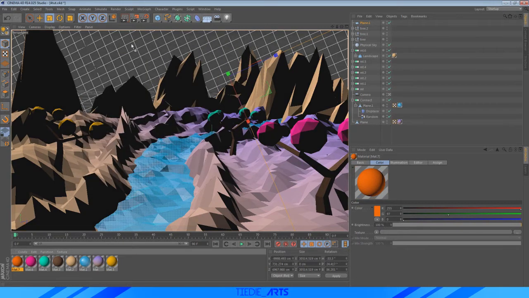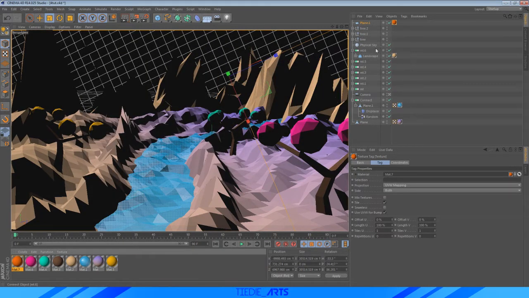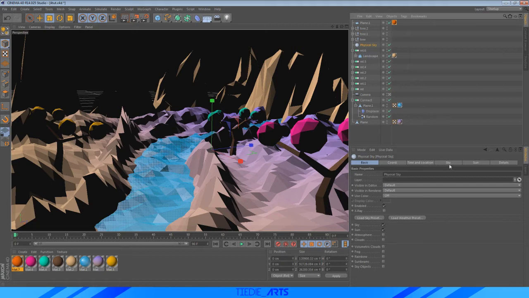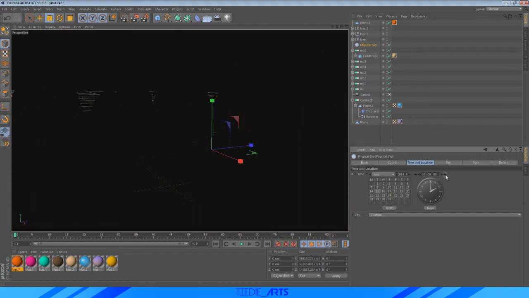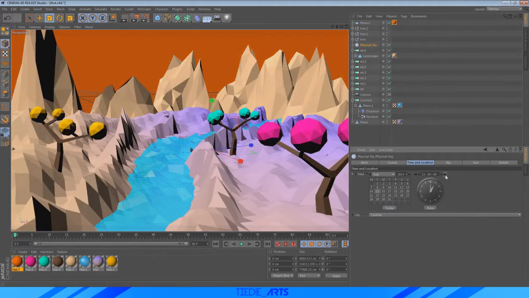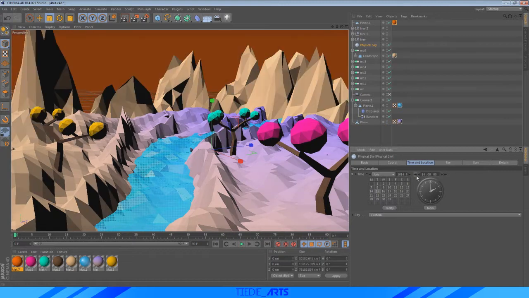I'm going to drag that on, and here's one of the problems. So the physical sky really depends on how much you can see the background. It might be blocking it, that's what I'm trying to say. So I'm just going to move it into a position where I can see it perfectly. That should be good. And yeah, just make sure you mess around with the physical sky that we added in the previous tutorial.